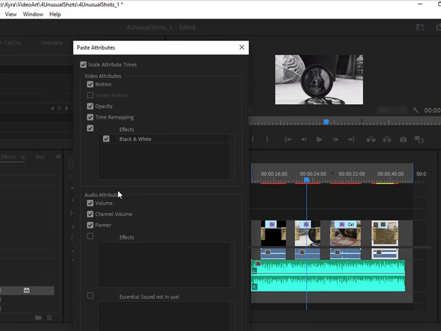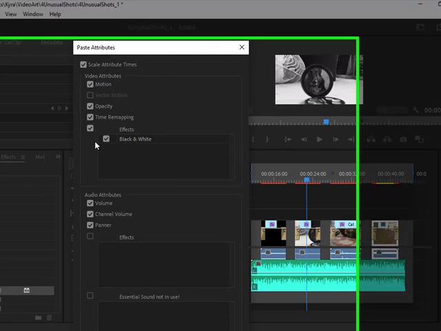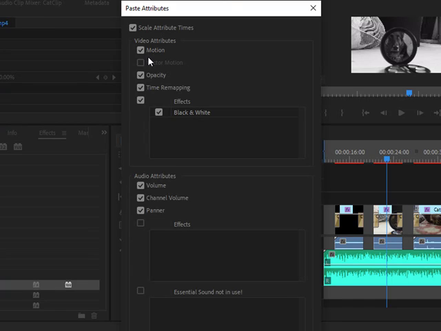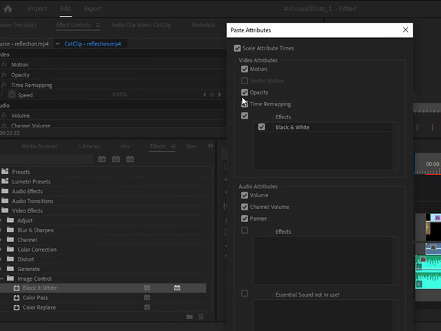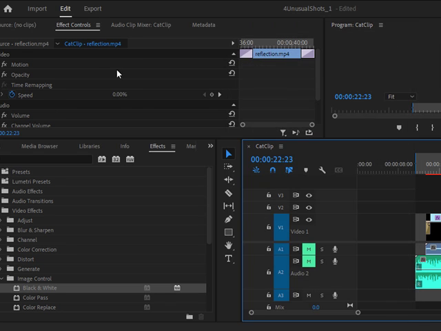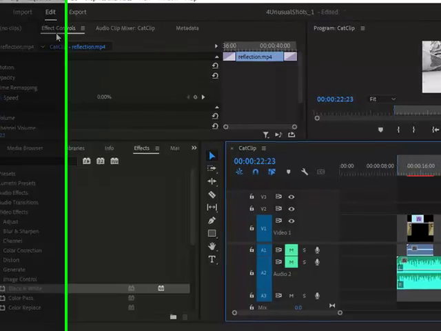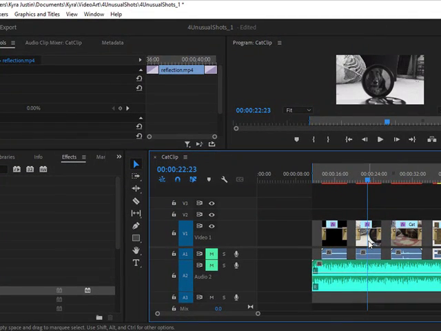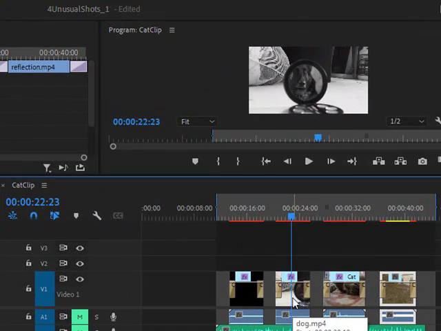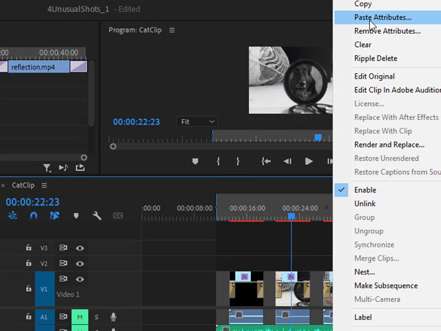So here I get that pop-up window asking, what is it exactly that you want to paste? Is it the effect that you have for motion, opacity, time remapping, or black and white? And I could unselect all of these and say, I just want to take the black and white. All right, so you can copy an effect by right-clicking and saying copy on the effects control. You can also right-click and copy a clip and then paste just the attributes onto another one.